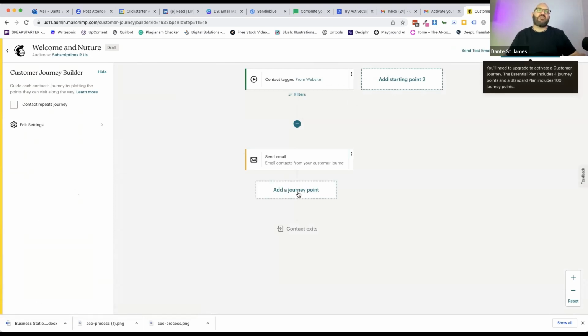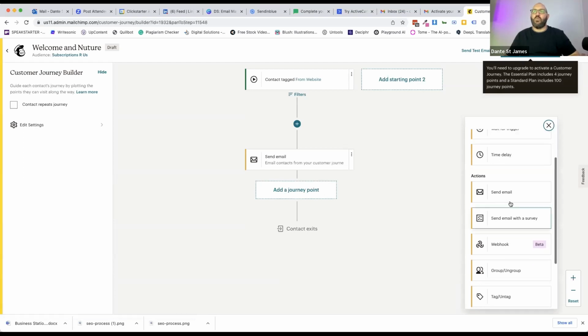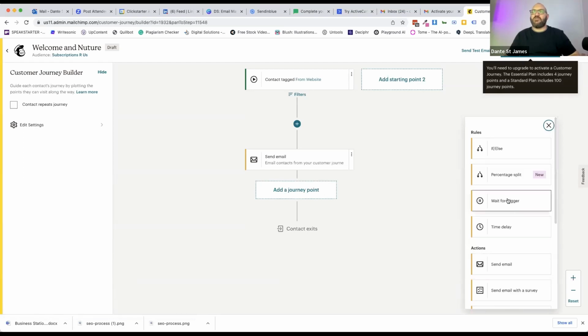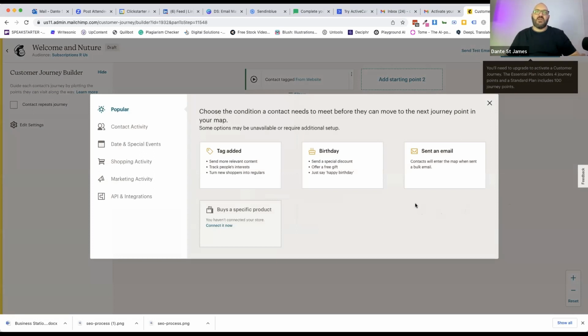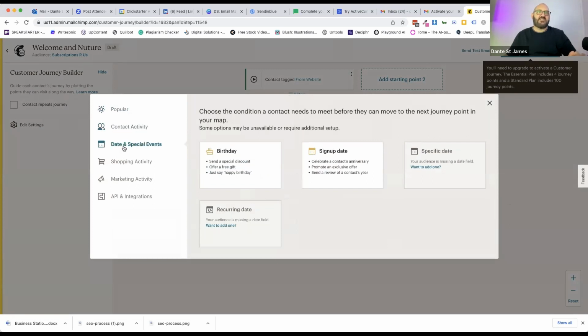The next step I want to do is go, I want them to wait. So wait for a trigger or wait for something. So I'm going to say wait for trigger. And that trigger is going to be a specific activity, say waiting for a certain amount of days or something like that. So let's look at dates and special events. Not really a sign up date. I just wanted to wait for something, a tag added. I just want a gap. I want it to pause for a little while.